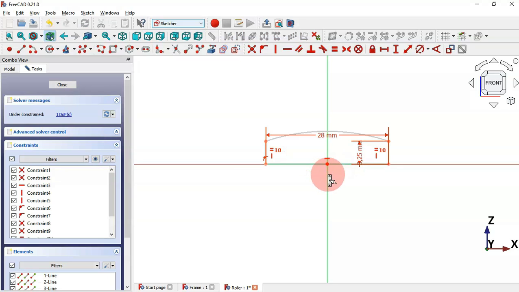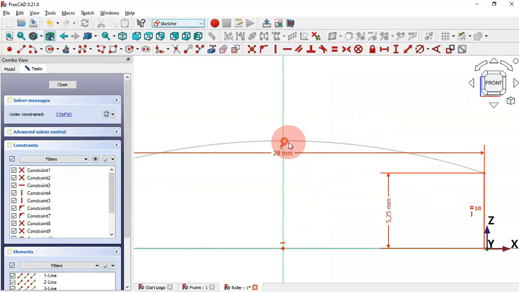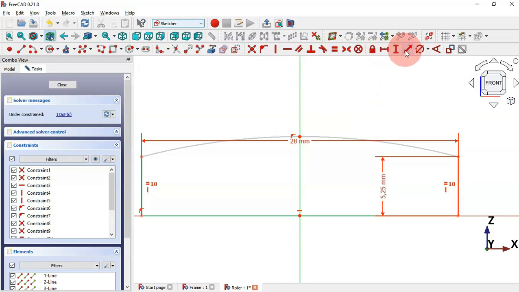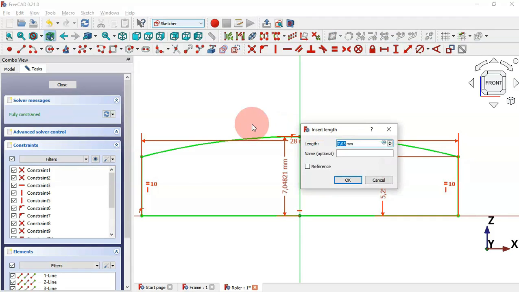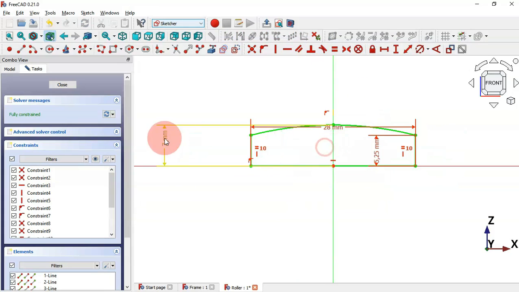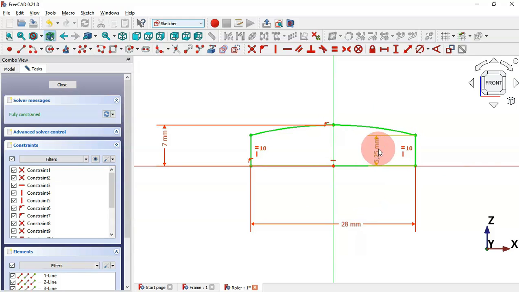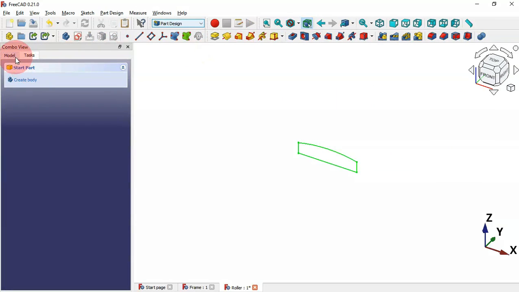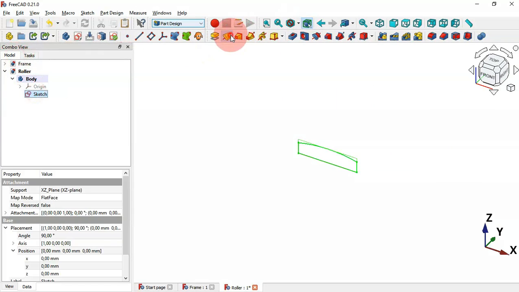Okay, and now what you do, select this tool here, point, create a point here. Okay, and now select this point and this vertical line and place this constraint here. Okay, select distance tool. Now this center point, this origin point, and this point here, and set a distance of 7. Okay, and now this sketch is fully constrained, as you can see, so we can leave this sketch, no problems.